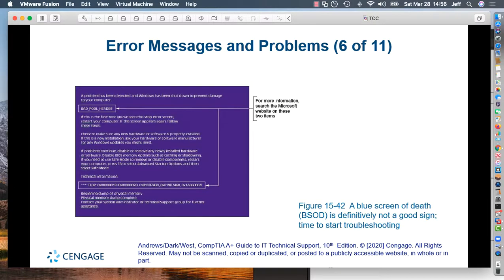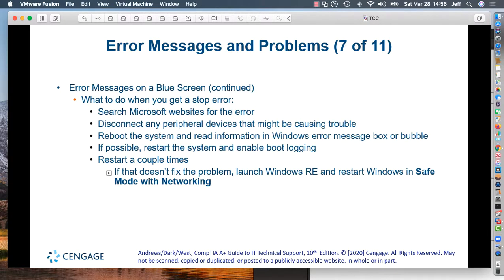And here's an example. Bad pool header, it's got a stop error code, and you can search the Microsoft website on those two items, the bad pool header or the stop error code. Either one should give you some information on what the issue is related to. Then search the website for what to do.